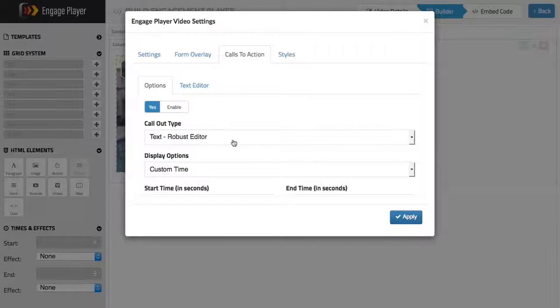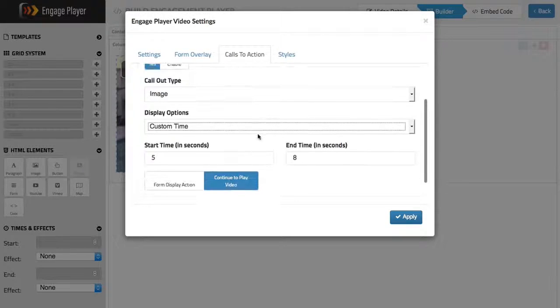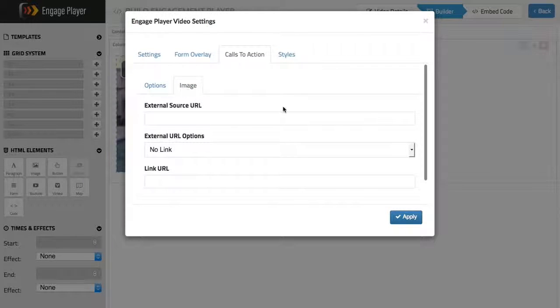We also have the image. At that point, now all the options are the same for each of those call to actions. We have external source. You're just going to basically paste your URL in there as to what it is. Everything is totally responsive, so you don't have to worry about resizing. It will take care of that for you.